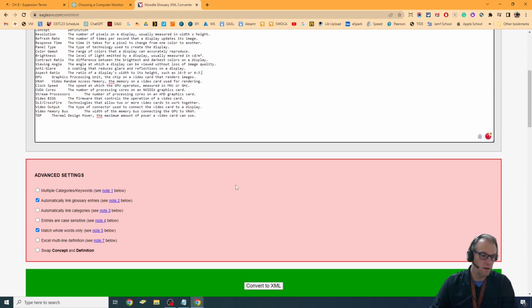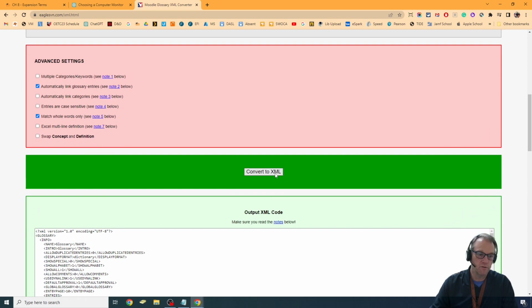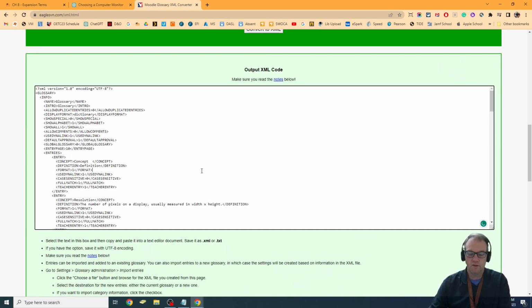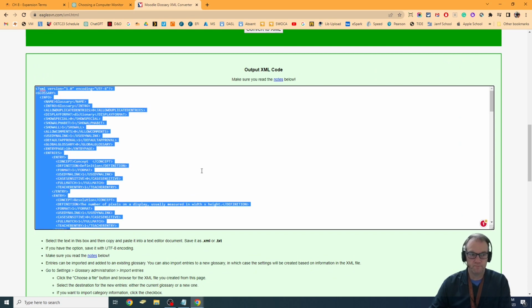And then I'm going to say convert to XML, and it makes this file. And this is what I'm saying, I can't make this. So I'm going to copy this, and I'm going to open up a new Notepad file.